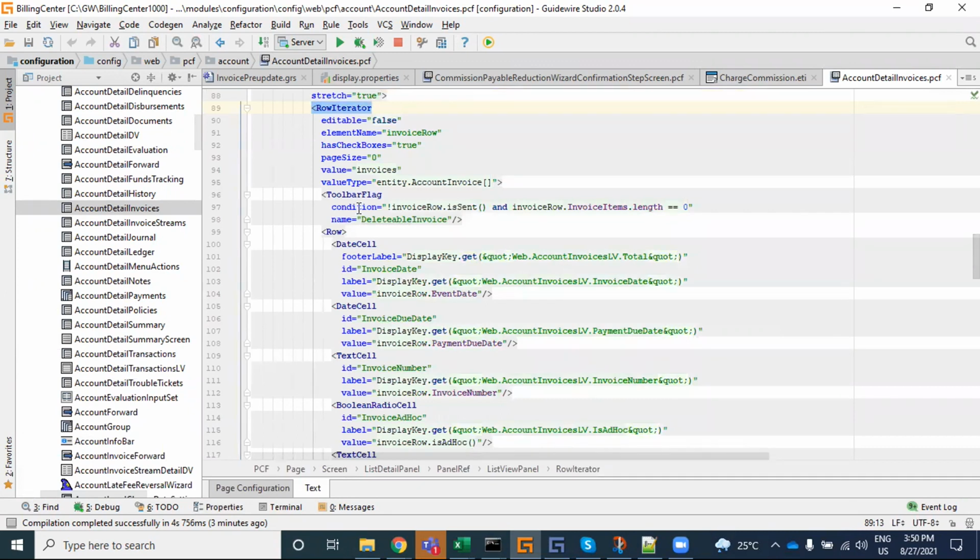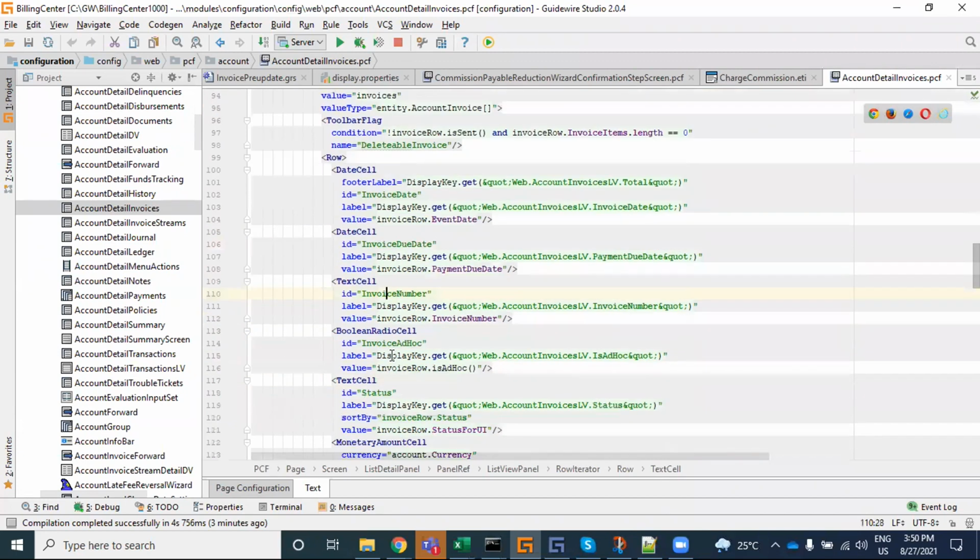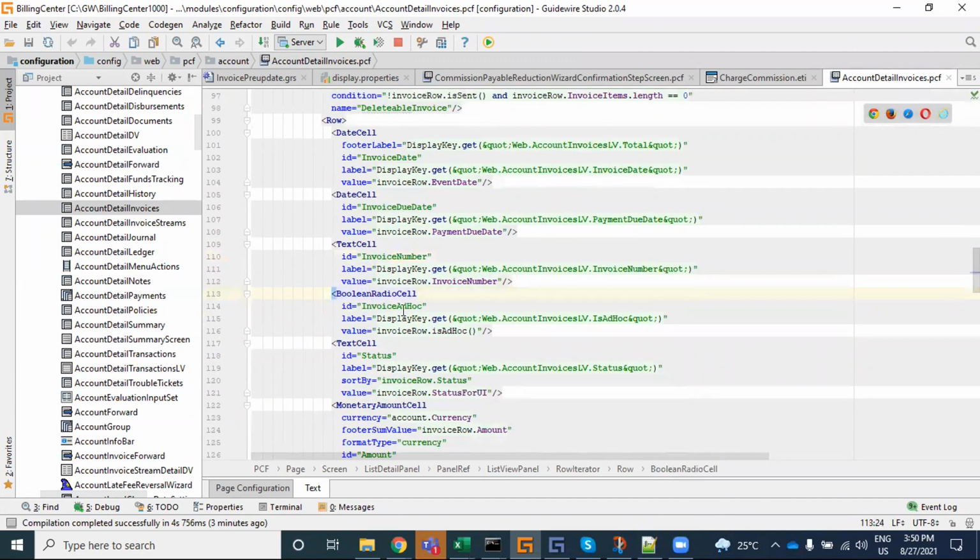So row iterator editable is false. That means it can't be edited. Page size is 0. Has checkbox, okay. You can see a row is there. It has one row, which has first a data cell, second a date cell which has the invoice date, then again a date cell which has invoice due date, then a text cell which is invoice number, and this is the boolean. So when you go to text, you can know very easily, because in page configuration you need to click on every column, but from text you can get the idea very easily.